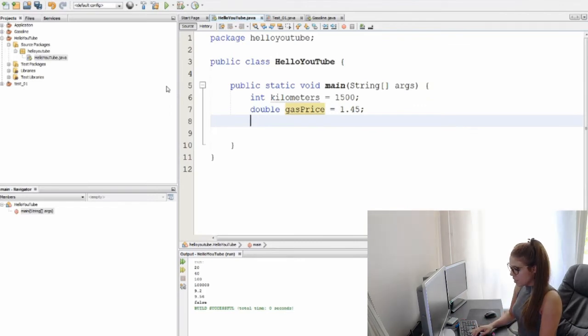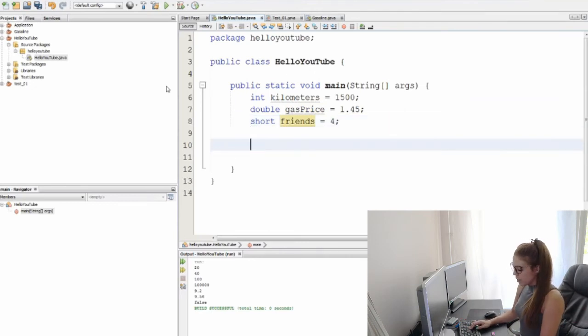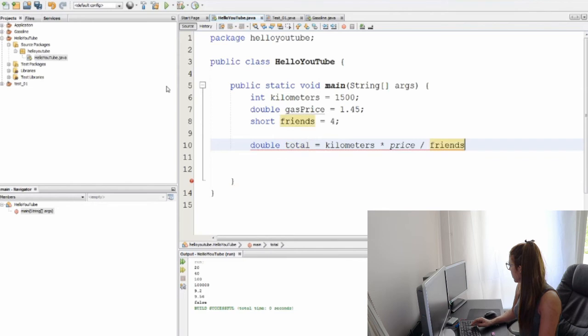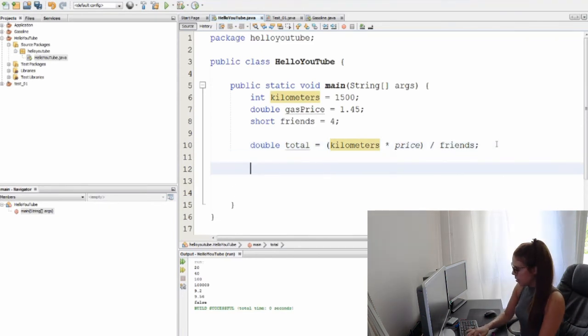And then we can make a short, and that will be the amount of friends that were in the car. What we want to do then is add another double, which will be the total amount each person has to pay, which equals kilometers times price split by the amount of friends. We want to just add some parentheses here, and now we want to print our result.